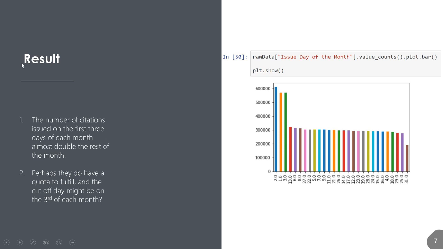And then the results, as you can see, I have used the matplotlib library, and then I plot it into a bar chart. So as you can see, on the 2nd of each month, that's the day that most tickets are issued, followed by the 1st and then the 3rd. However, the end of the month is actually the least amount of tickets issued.